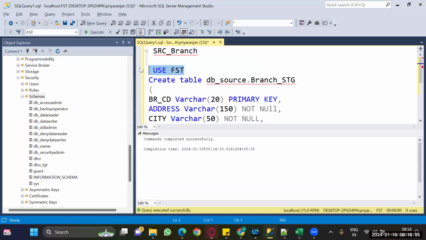Here you can see currently I'm in the FST database, but I need to go to my source database, that is raw. Instead of changing it here, you can use in your script use and the particular database where your table is present. I'm putting use raw, and my schema name is db_src, and branch_staging is my source table name. This SRC branch I am creating like this.